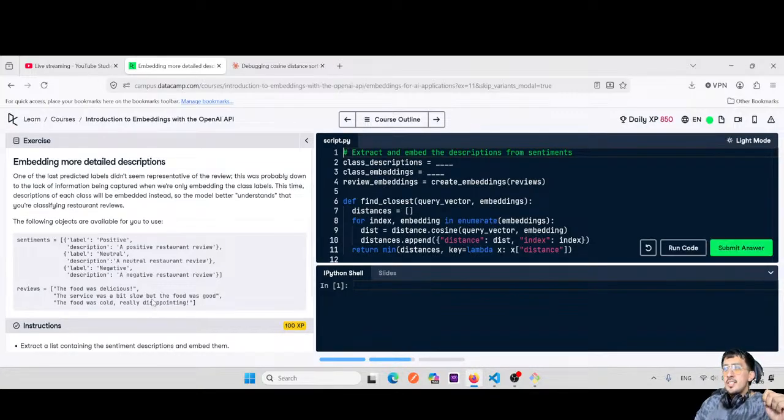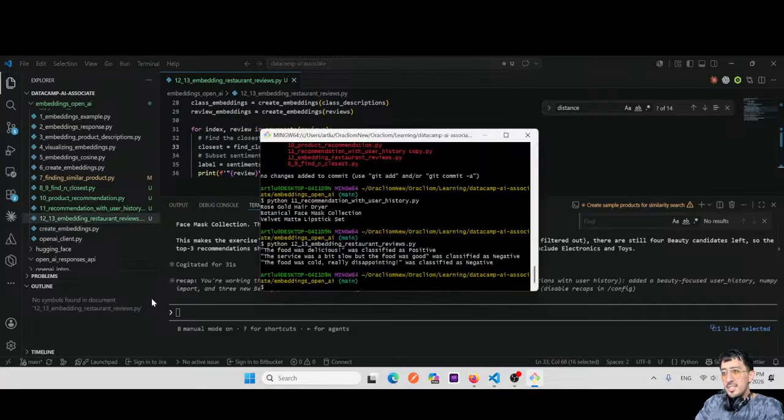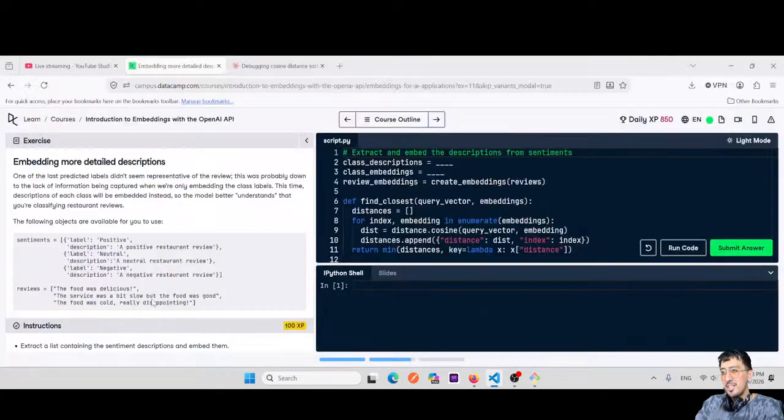And now it says embedding more detailed descriptions. One of the last predicted labels didn't seem to be representative of the review. Okay, I assume this is the one where the service was a bit slow, but the food was good. This is not negative. This is not positive. This is like neutral.